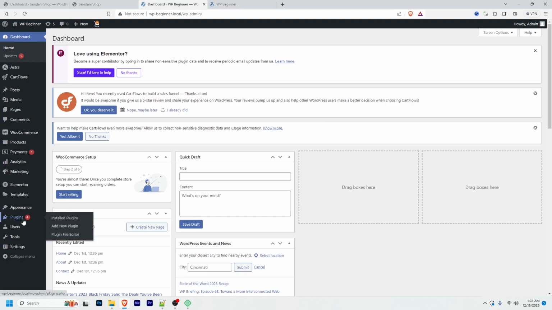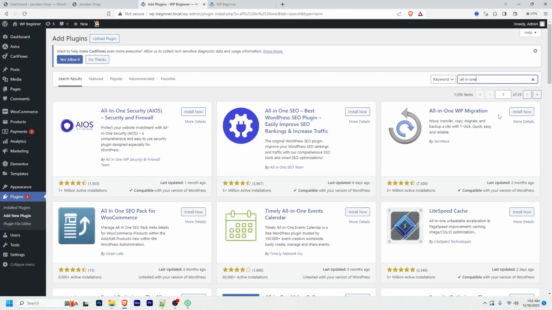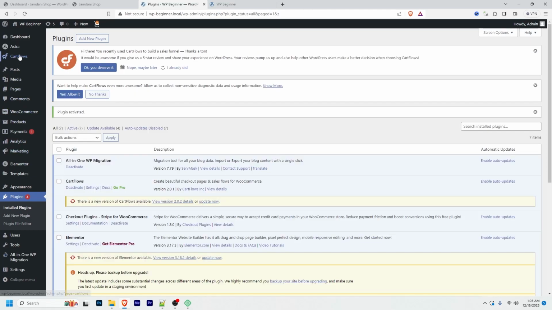I'm gonna click to plugin, then add new plugin. Search for all-in-one. This is the plugin that I want to install. Click to install now button. Within a moment, it will be installed. Click to activate. In the left sidebar, you will see all-in-one WordPress migration. Hover over there and click to export.